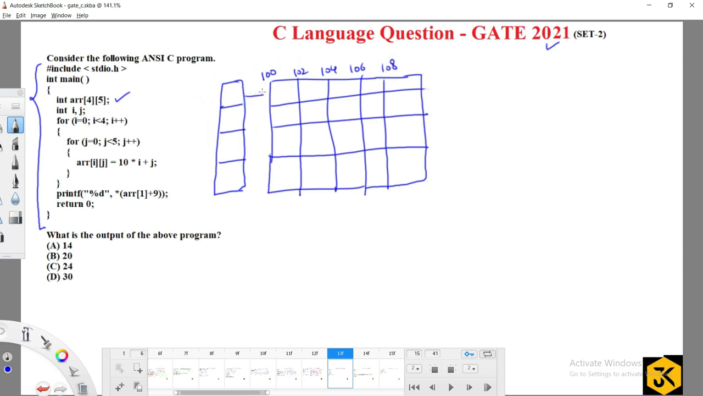As it is a 2D multi-dimensional array, this is 100 and this should be 110. Then this is 112, 114, 116 and 118. This should be 110, and this is 120, 122, 124, 126 and 128. This should be 120, and this should be 130, like that: 130, 132, 134, 136. If you represent it in this kind of representation, it will be easy for us to solve any kind of GATE question.